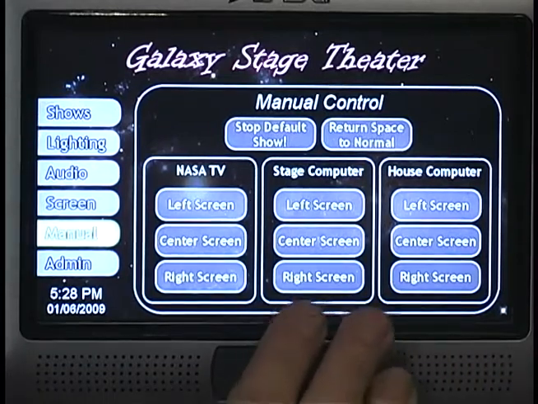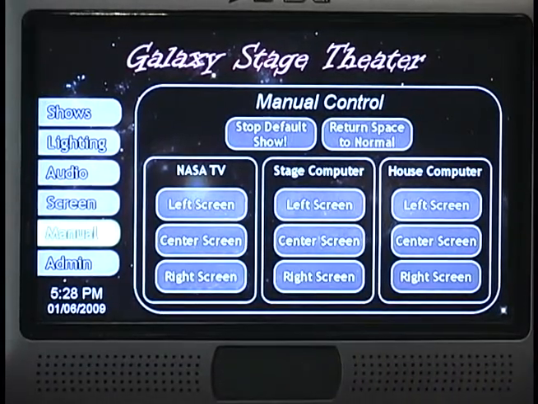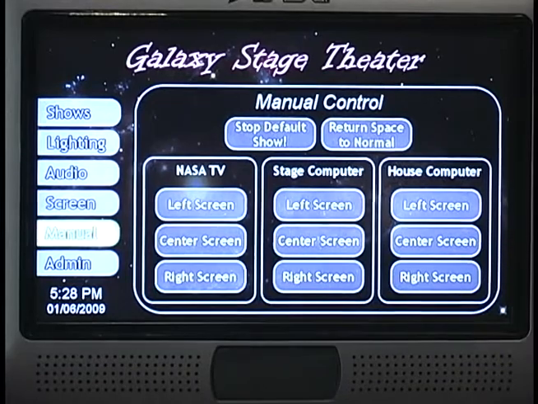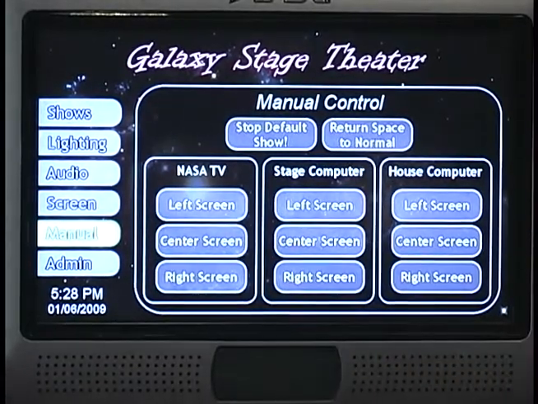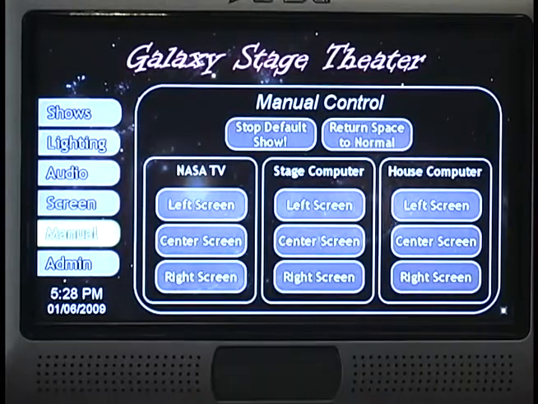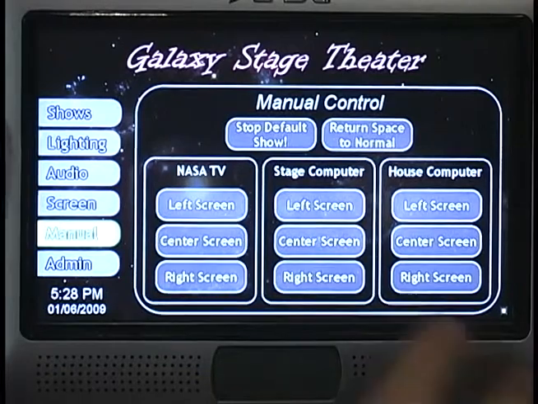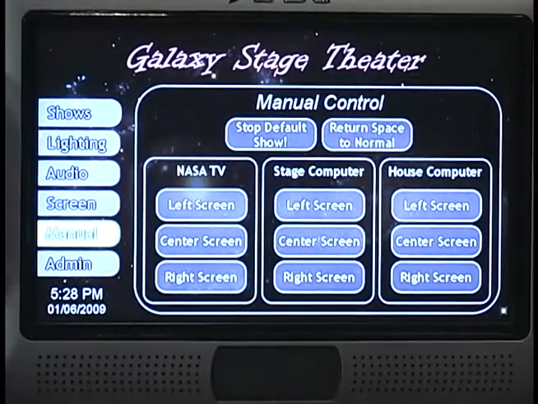You can also have the computer which is on the stage to either of those screens, as well as the house computer to all of those screens. In a moment, we'll show you how to plug in the house computer. You can alternate these in any combination. You can have NASA TV on the left screen, the house computer on the center screen, and the stage computer on the right screen, or any of these various combinations. And of course, when you're done, you can return space to normal.